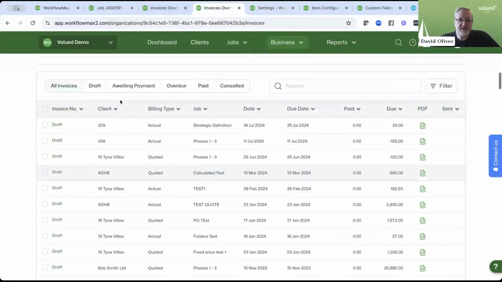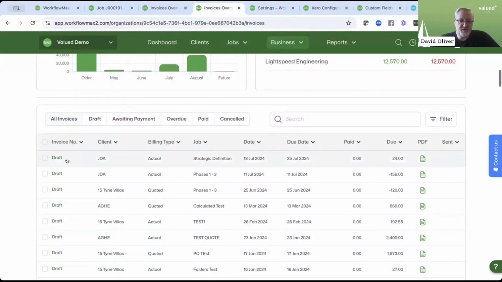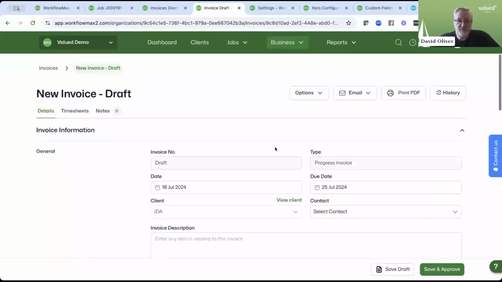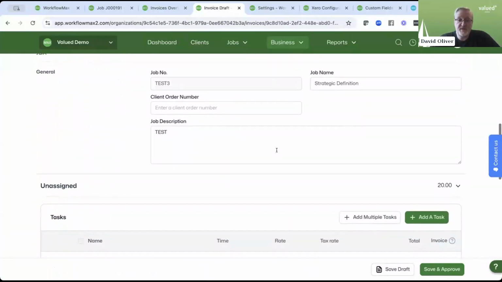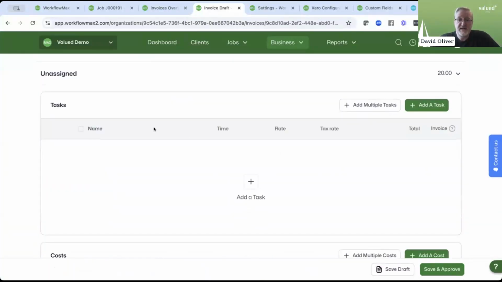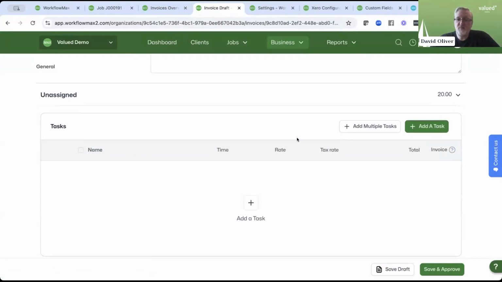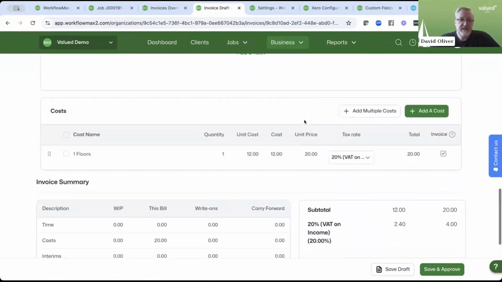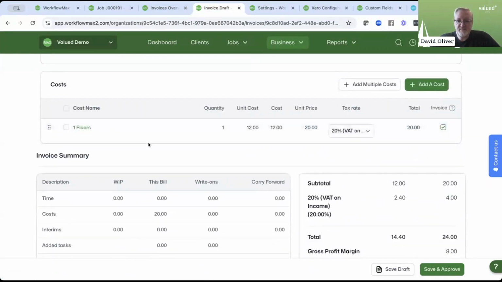So if I was to go into any draft invoice, it doesn't matter which one, and I was dealing with my tasks and costs as they came through, whether they're coming from a quotation or from actual time and costs, then those task items would be looking at those levels of override. Do we have something against the task, or against the job, or are we just relying on the default connection? In terms of our cost items, the same is true.